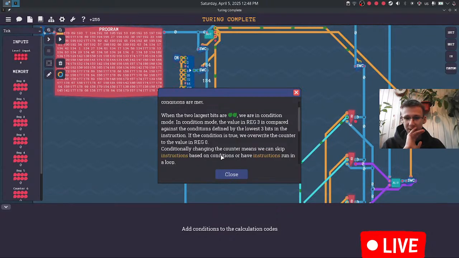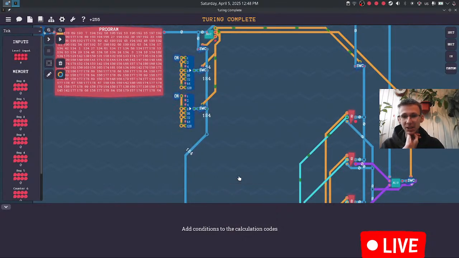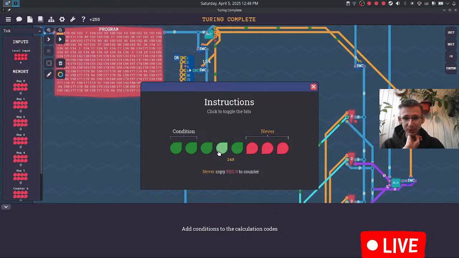Anyway, when the 2 largest bits are set, we are in conditional mode. In condition mode, the value in register 3, which is the output for the ALU, hard-coded, is compared against the conditions defined by the lowest 3 bits in the instruction. Okay. If the condition is true, we override the counter with the value in register 0. Okay, makes sense. Conditionally changing the counter means we can skip instructions based on conditions or have instructions run in a loop. Yes. So when we have an instruction in this mode, we don't care about those 3 bits.